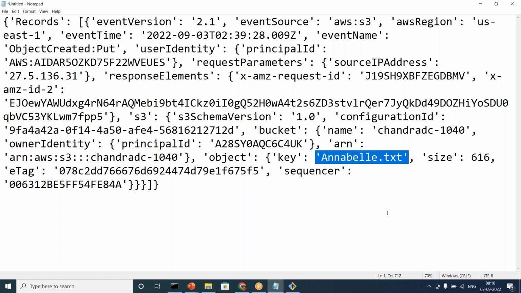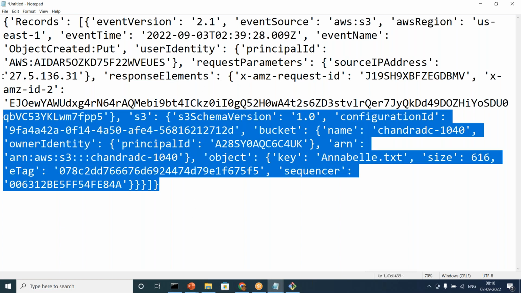So what happened? It's an event-driven architecture. Whenever I delete something, whenever I create something, whenever I do something, it triggers this function. That function needs to do some processing. For now, as an example, we are just printing the event. That's all. The event is passed as a JSON file.